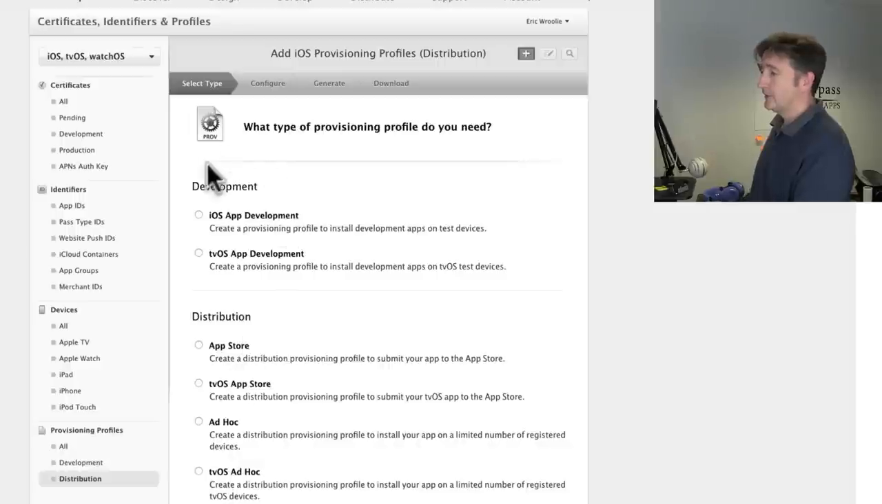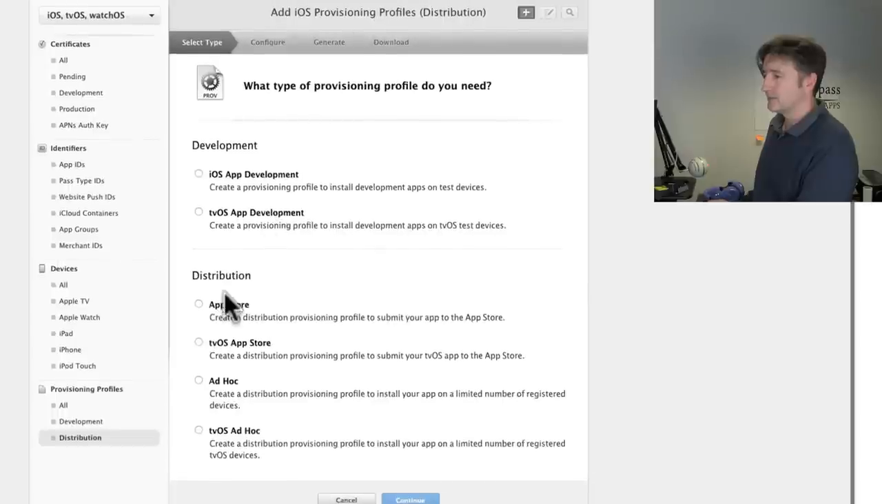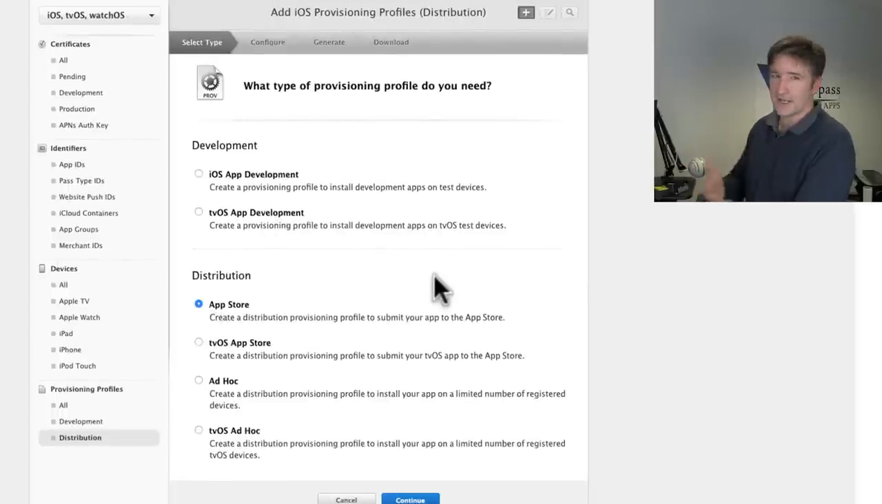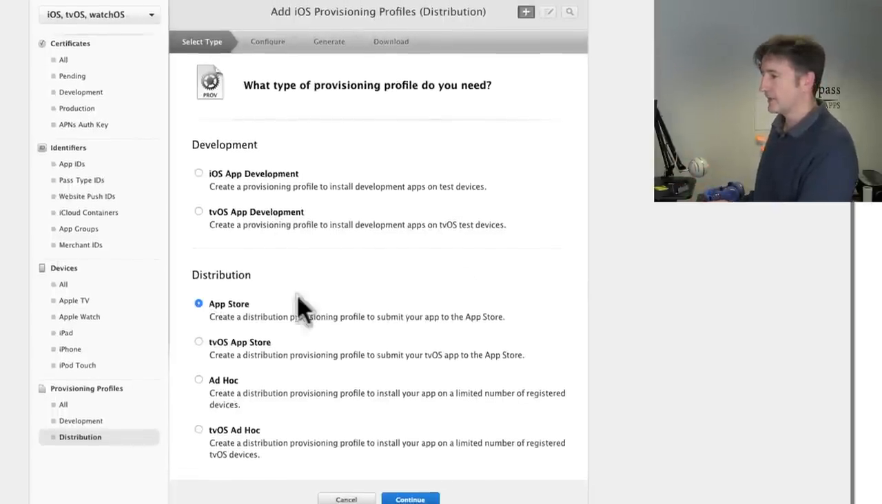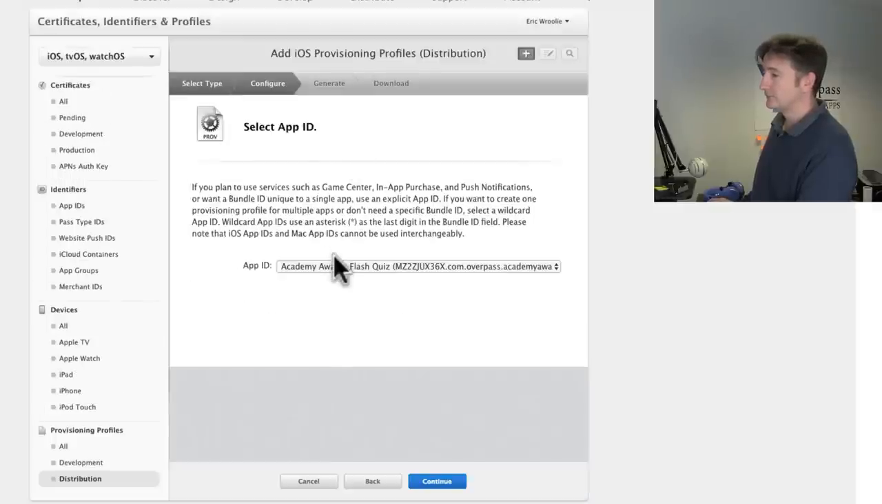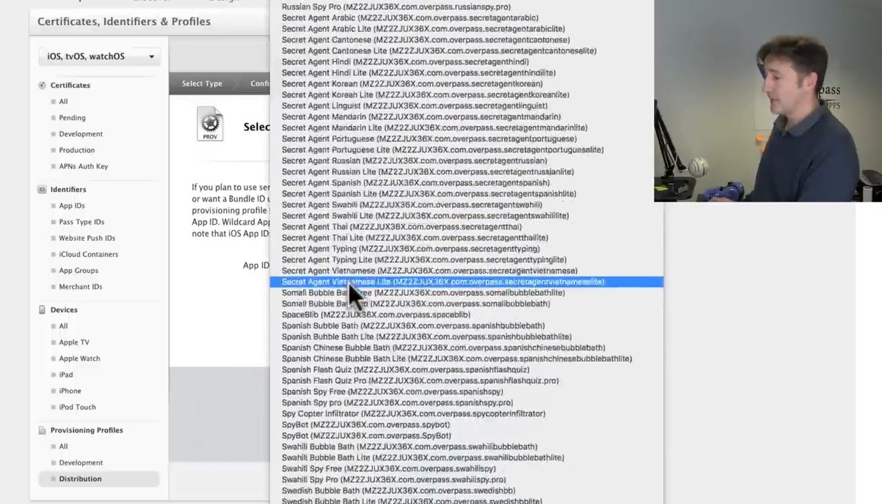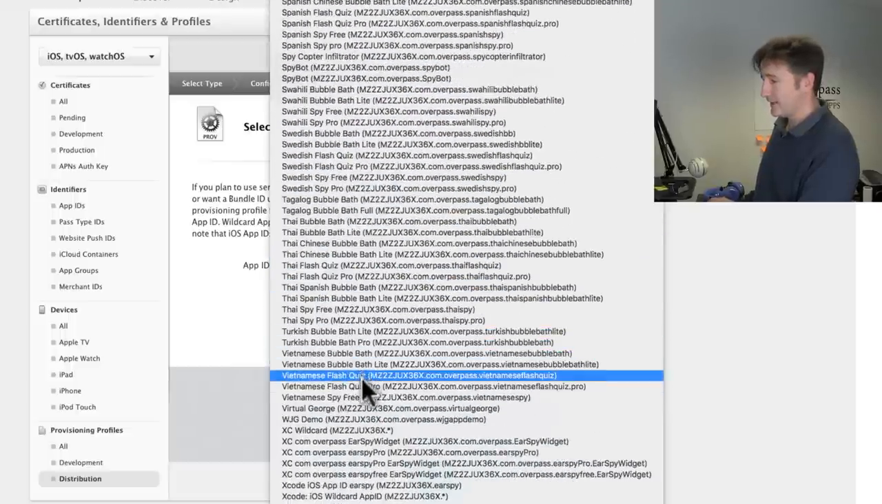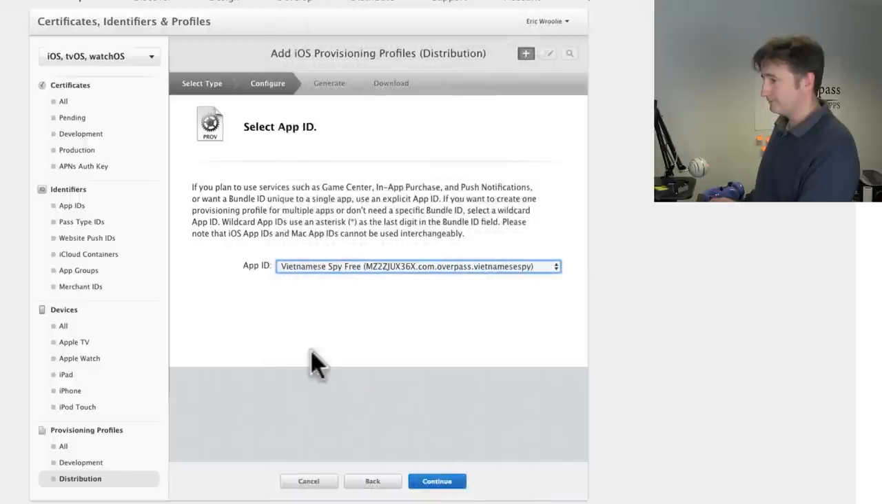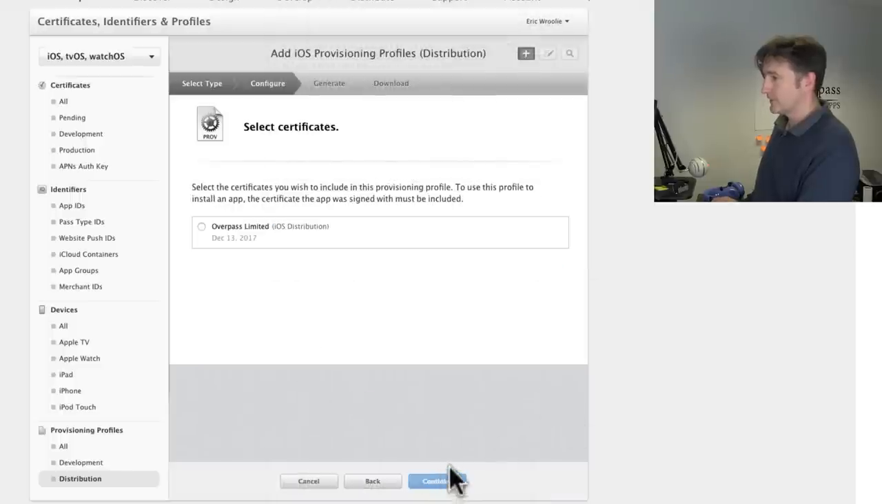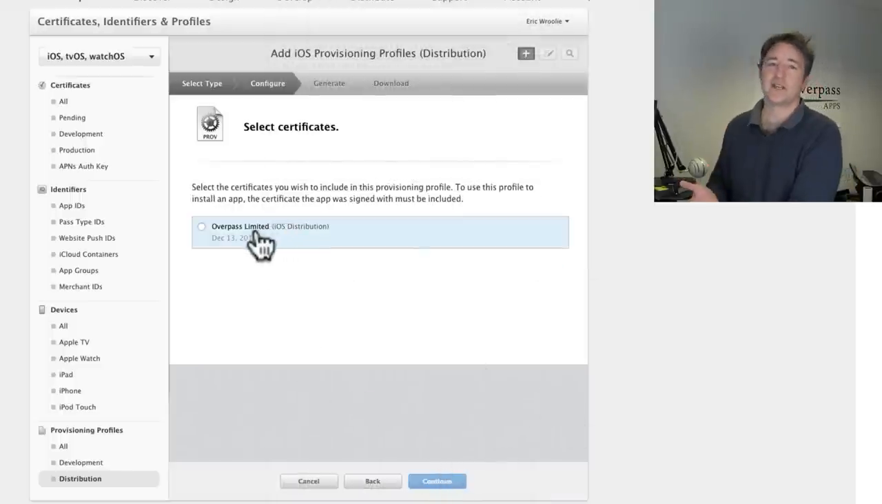So in here you have to do the same thing again. Go into what type of thing you want to do. You can do a development profile. I've never really needed to do that unless I'm testing on a device. But even then, if you're connected to the machine, you don't really have to worry about that. So I go, I want to distribute to the App Store. And then I go ahead and select the app ID. And since I just set that one up, it should be Vietnamese Spy Free all the way here at the bottom. I go continue. And then you associate it with the certificate.